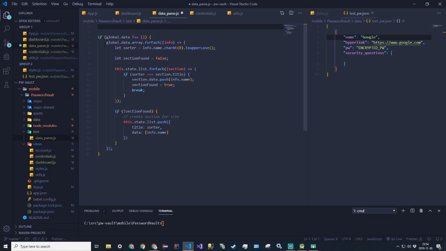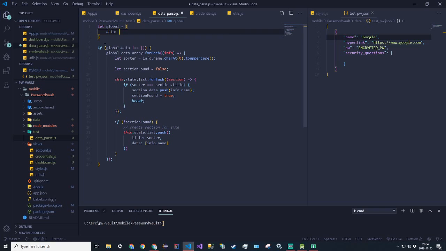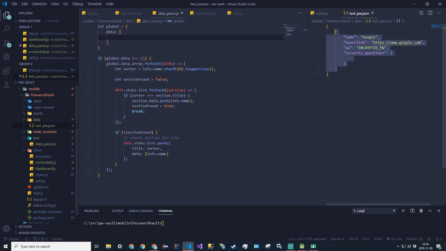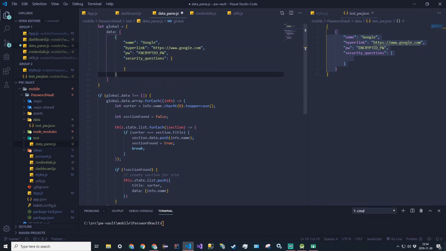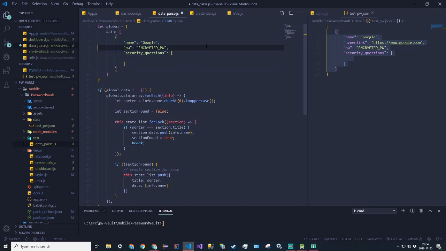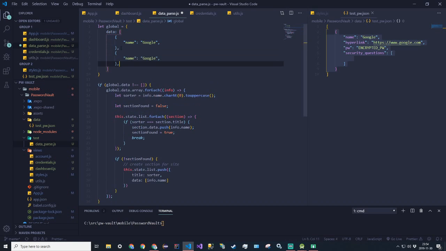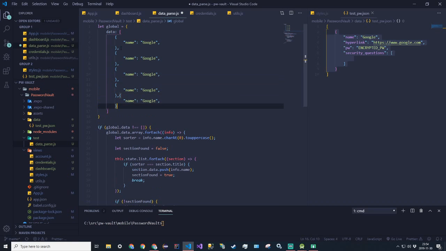So global.data, let global equal, and then data is equal to an array. So all we have to do is just pass in this, and we'll just copy and paste this, and we'll just rename some of them.